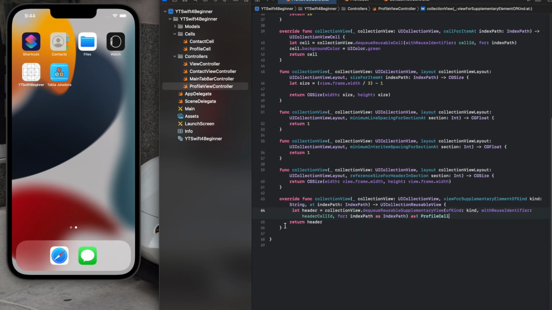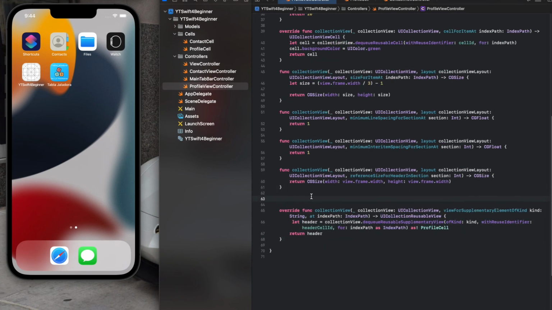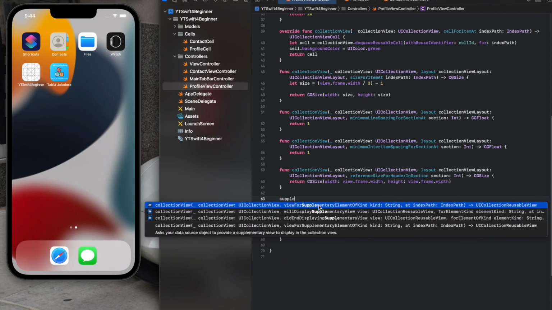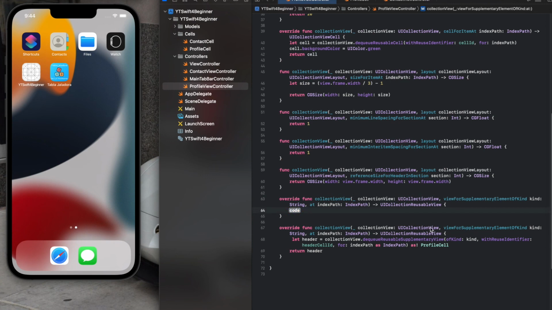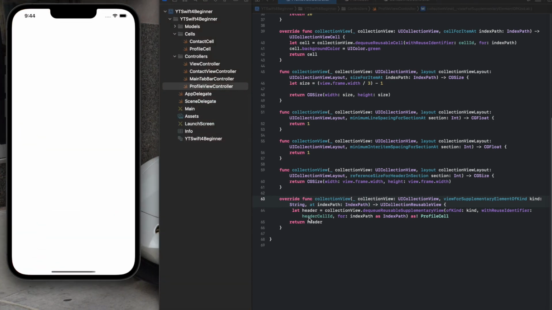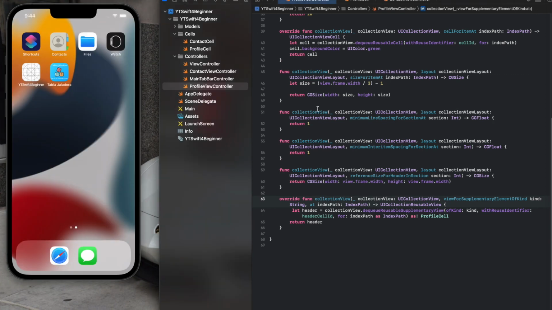So first change this, right? If you have the same problem as before, put supplementary view, and then for element of kind, boom, you're gonna do that. You go like this, bam, you already have it. If you already did it and it's working, you don't have to do this, right? And then you build, you make sure that the header is red if you already got it. This is orange because we already changed it. I'm just giving you a little review.